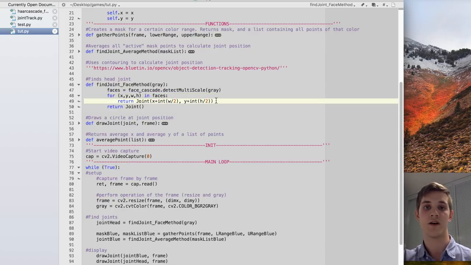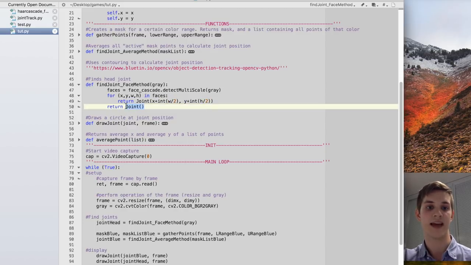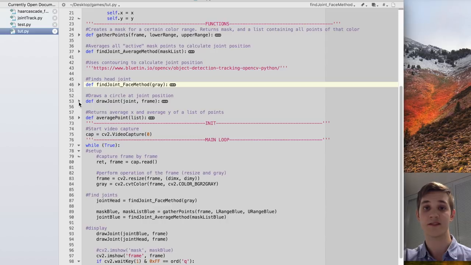And we want to define a point just in the center. So what we're going to do is take x, add half the width, y, add half the height, and that should give us a point right in the center of the face. In the case that no face is detected, it's just going to return a default joint of x is 0, y is 0. Great, and the last method is just to draw.